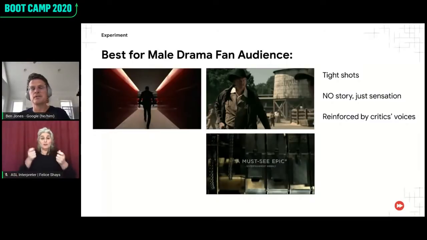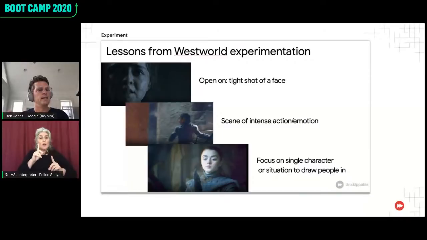And we were thrilled to see, although we did not touch the work, that as HBO launched the final season of Game of Thrones, they leveraged those learnings. They opened on a tight shot of a face. They started with a scene of intense action or emotion, and it was focused on a single character situation to draw people in. So it was not the sweep of the world. For the final season of Game of Thrones, where they could have told any story that they wanted, we were very thrilled to see that they had taken advantage of the learnings that we had done together.